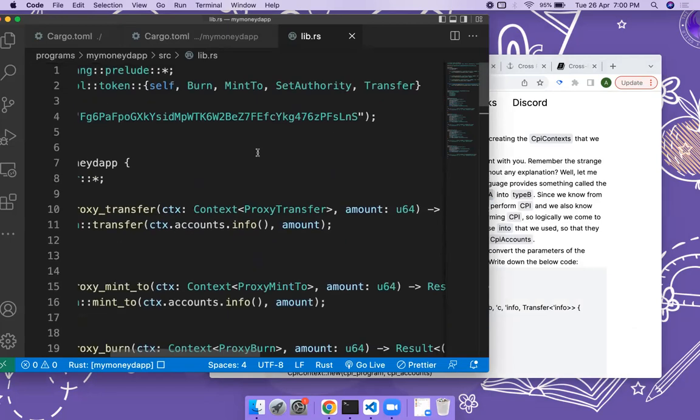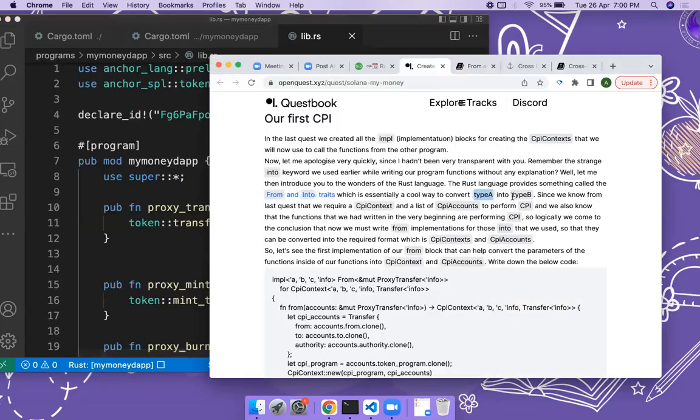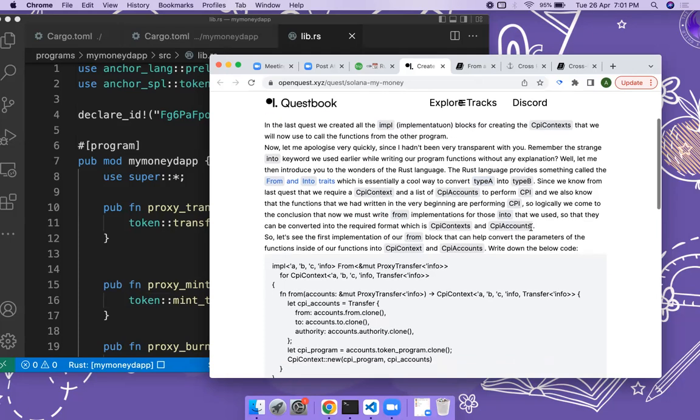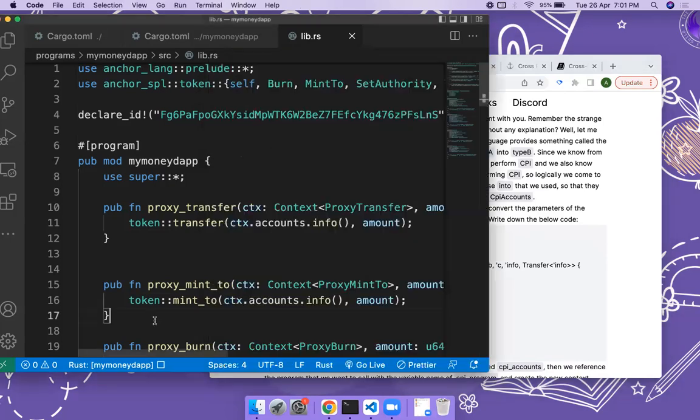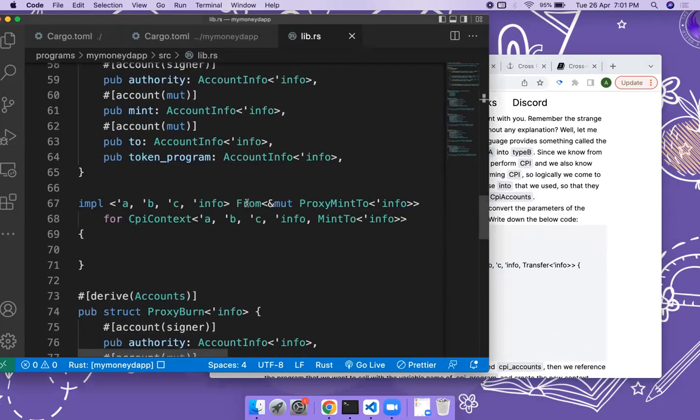Okay, cool. Since we know from the last quest that we require a CPI context and a list of accounts to perform the CPI, and we also know that the functions that we had written are performing CPI, so logically, we come to the conclusion that now we must write from implementations for those into that we used so that they can be converted into the required format, which is CPI context and CPI accounts. So let's see the first implementation of our from. Oh, this is the from. Okay. So from.